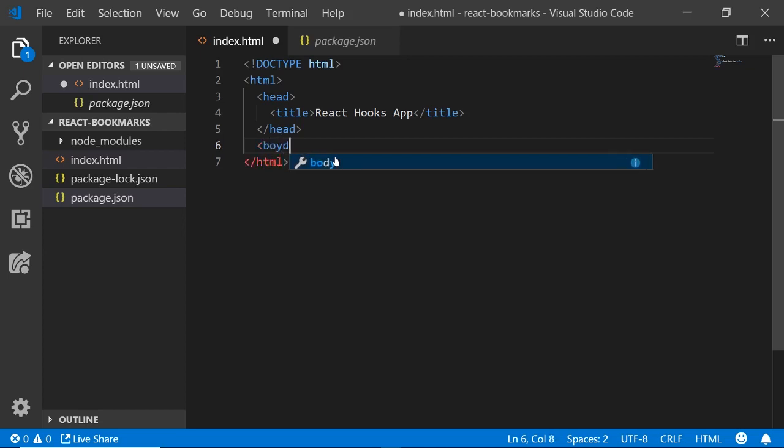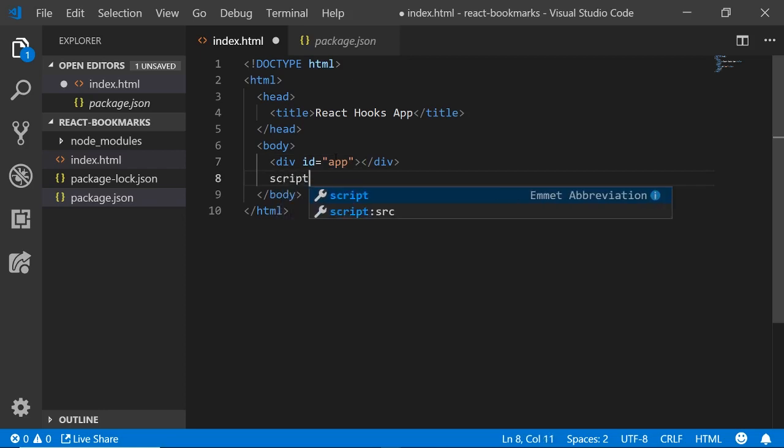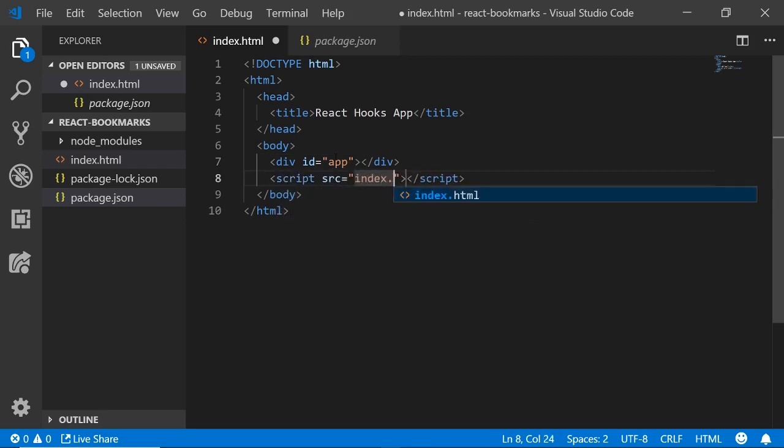So we'll just add a body tag as well, and in the body tag we'll create a div, and that div will have an ID of app. We need to instantiate this div because we need a place to mount our React app. And then to finish it off, we're just going to create a script with the source of index.js. And this is where we'll write all of our React code. So let's go have a look at the index.js.